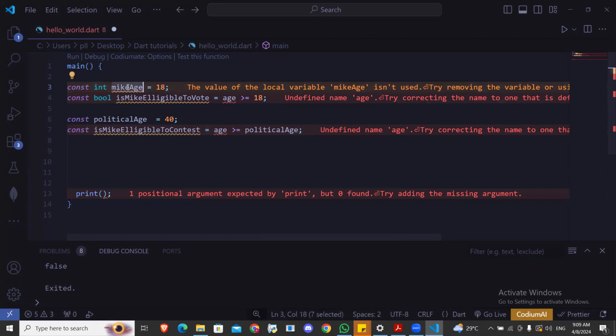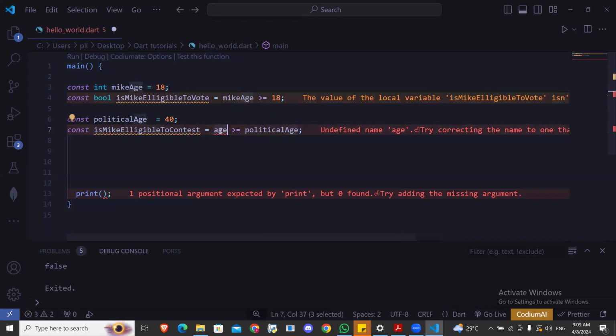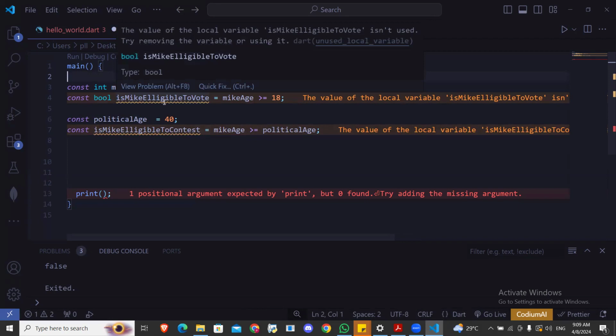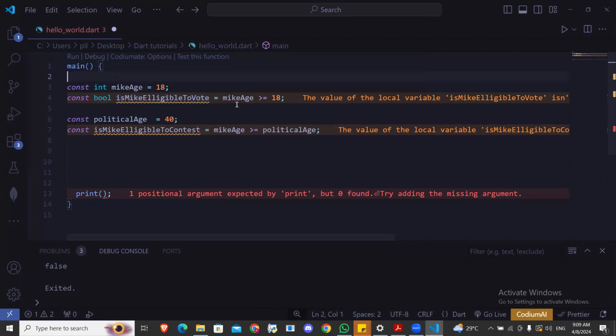Let me change this, please. I'm coming. Let me change it. We have Mike's age to be 18, all right? In the second Boolean expression here, we are saying, is Mike greater than or equal to 18? If the answer is yes, true, that means Mike is eligible to vote.